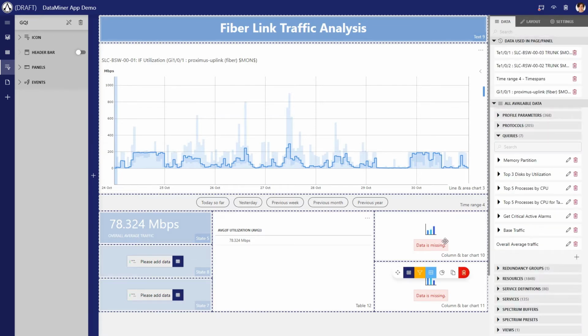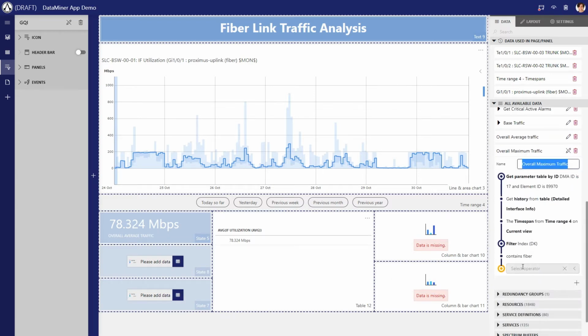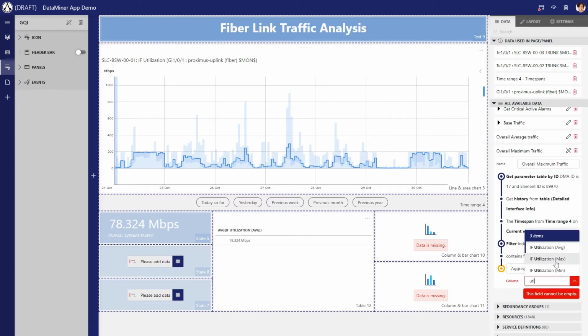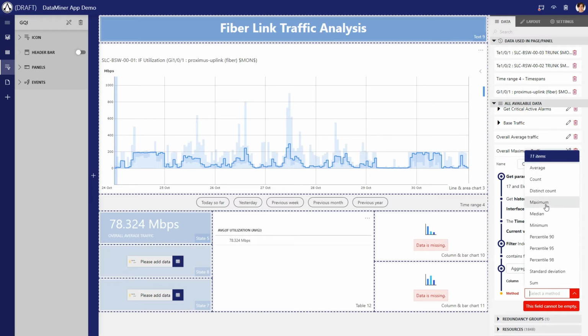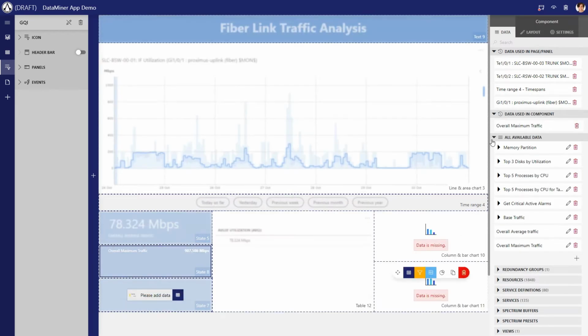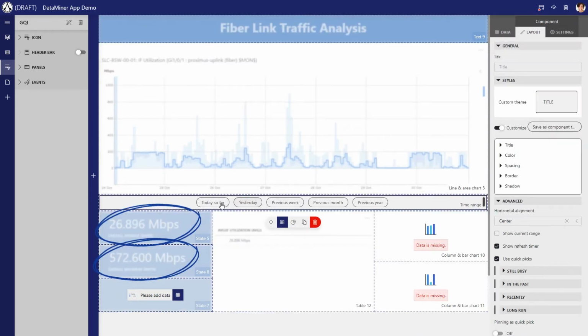For the overall maximum traffic, we simply use the same query, except for aggregating the maximum instead of the average. Notice how the overall average and maximum traffic changes depending on the selected time range.